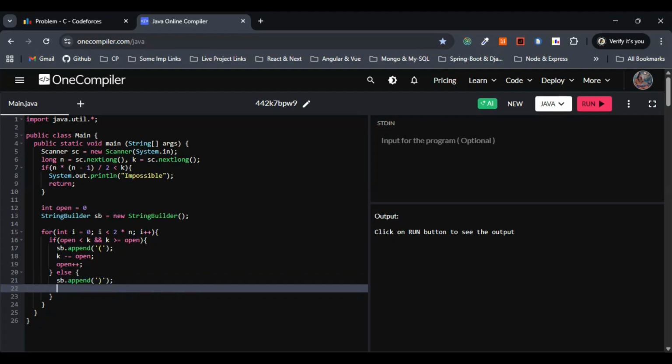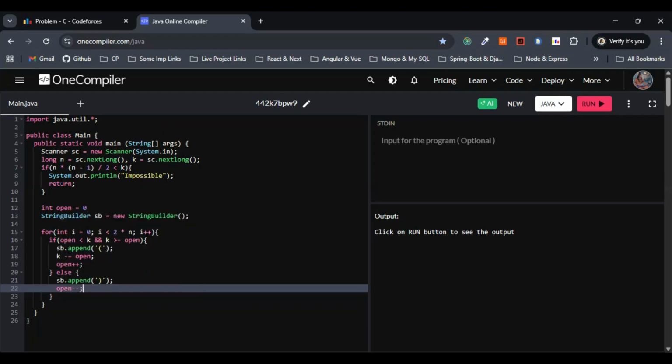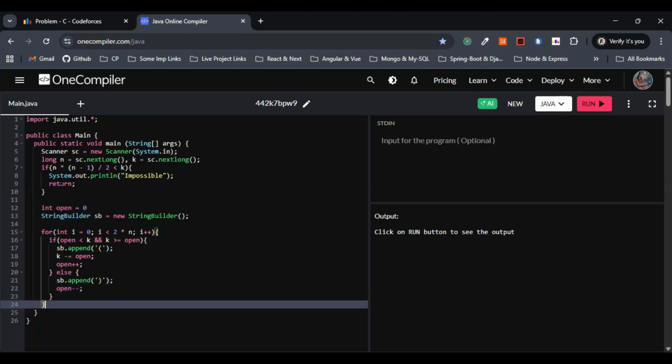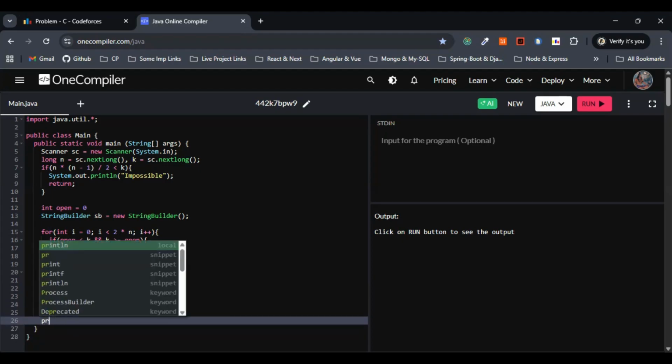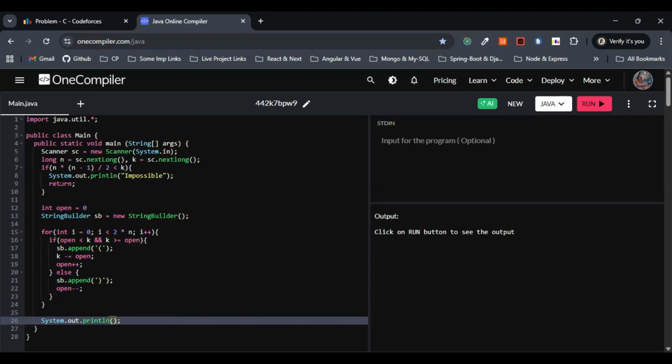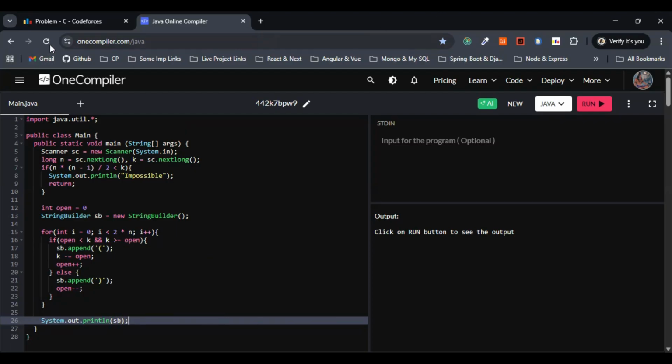We have placed the closing bracket here, and we have to decrease the open, what do we call it? Opening parenthesis count or opening bracket count, right? So I'll just go with open minus minus. Finally, we are left with only one thing: we have to print the final sequence. I'll just go with System.out.println, and we have to pass the string builder variable sb, right? So this is it for the code.